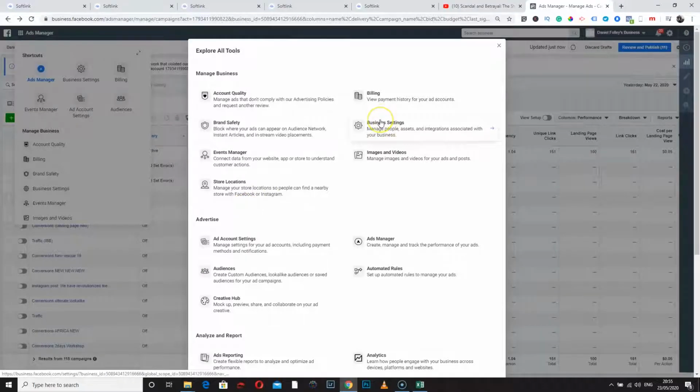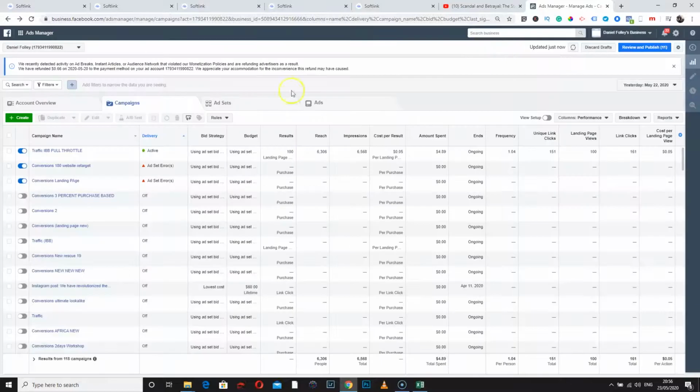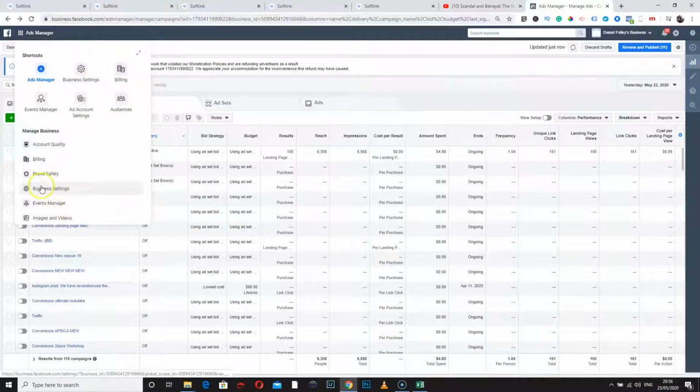So, create a Facebook pixel. First, what you need to do is go to Business Settings in Business Manager. So you go to business.facebook.com and then you go to Business Settings. See Business Settings here, and then you'd see your business.